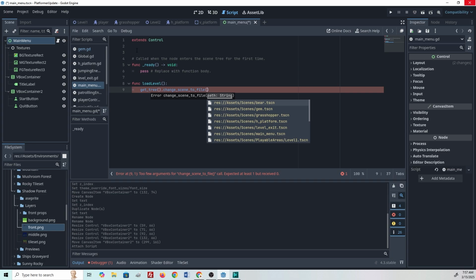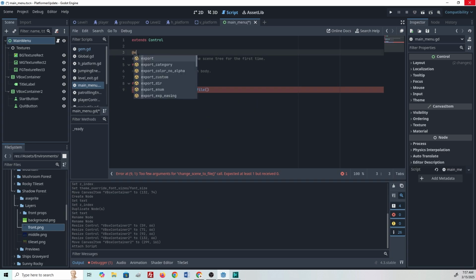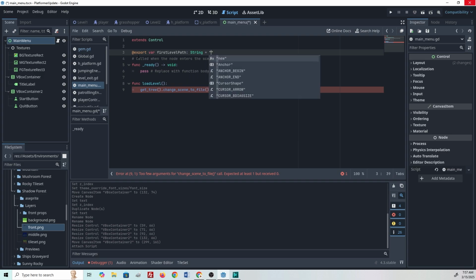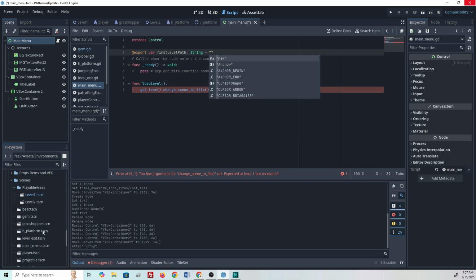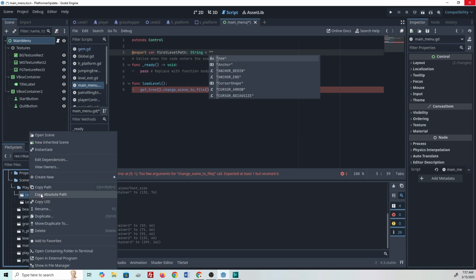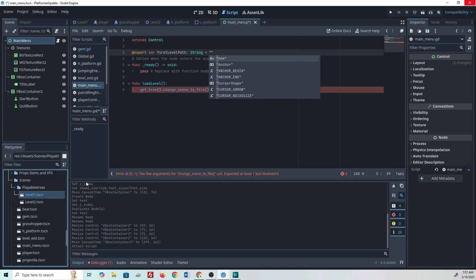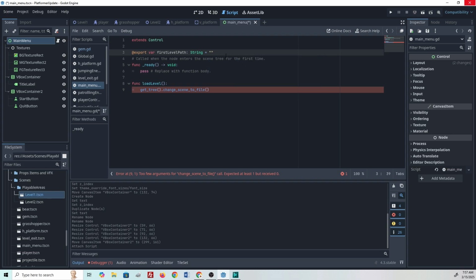and we need to add a variable. That's what I forgot. So let's add a variable first. That should have been the first variable. We're gonna call this first level path. It's gonna be a string, and we're gonna make it equal to, and we're gonna copy the path from our first level. So right click on level 1, copy path, come over here in between the quotation marks and just paste that in there like that. And down here we're gonna type in first level path.